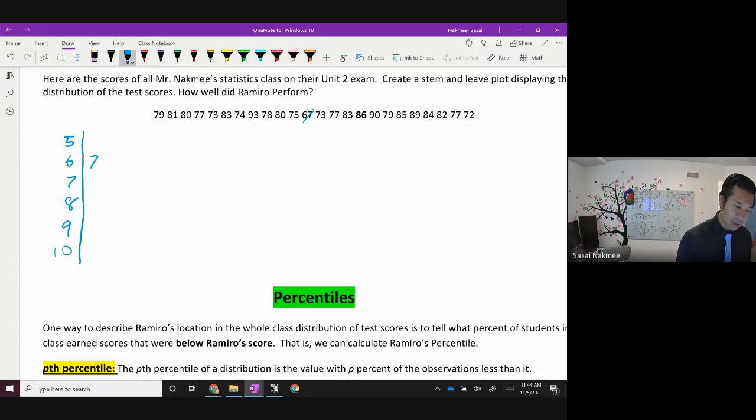I don't see any other 60s, so that's okay. And it's okay if you miss them because you can go back and add them on, and we'll put them in order later. So that's the 60s. Let's go to 70s here.